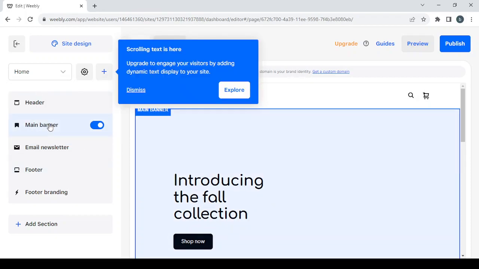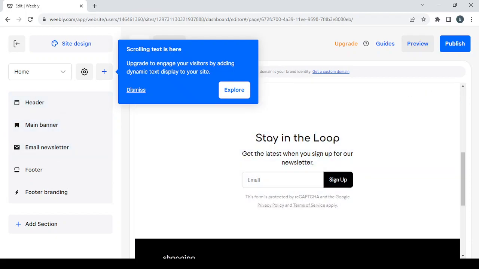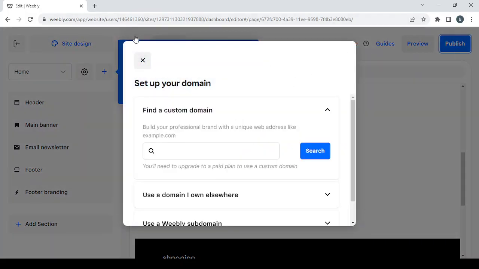And here, if you want to change other things like the header, the main banner, email newsletter, and so on, you can change all of that in this place. And when you're done, you click on publish and everything will be published.